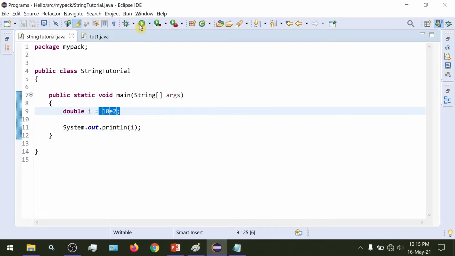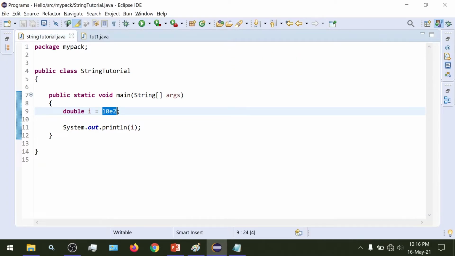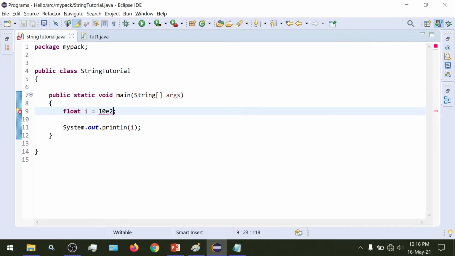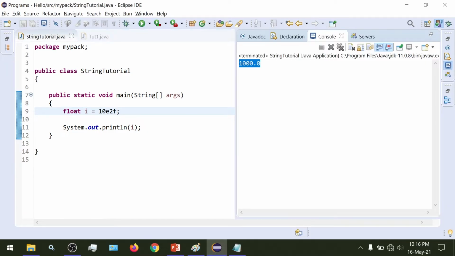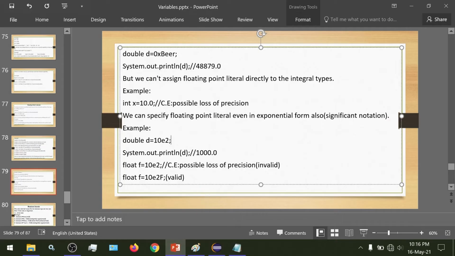So when we run this, we get the output as 1000. So we can even specify exponential values or exponential notation for double values. If we try to do this for, let's say, float, and run this, then we would get an error. And if we try to specify the f value here and we run this, then it works. So we can specify exponential values for float and double using the e notation, using e and then writing the exponent value. So I hope that's understood.